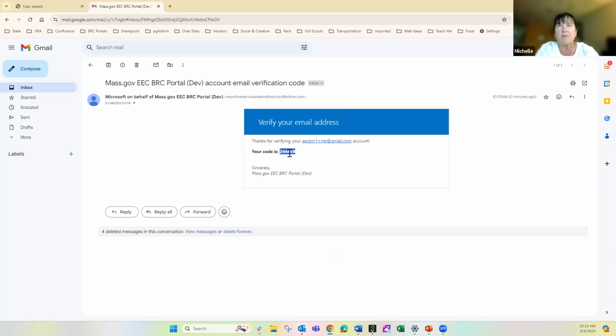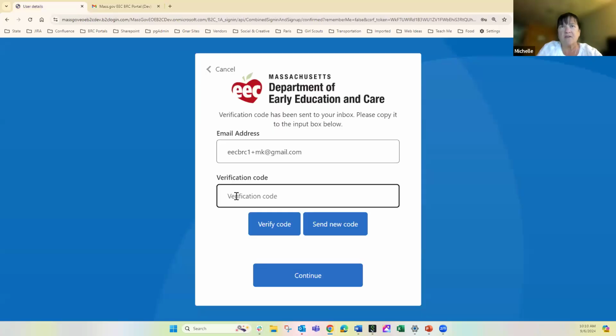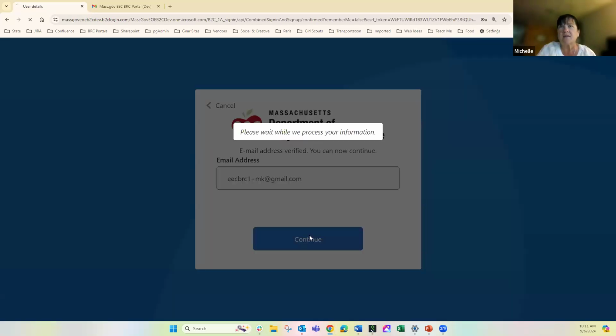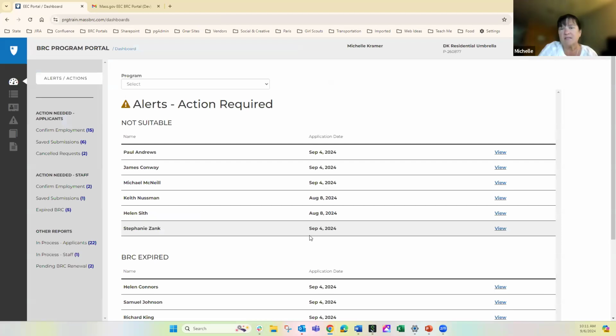You are welcome to copy and paste the code or simply enter the code into the verification field. And then you click verify code. The codes are good for 5 minutes, so if you get interrupted and you need a new code, you may click new code. Now that I'm verified, I'm going to continue, and it logs me in to the BRC program portal. And I'm logged in on the BRC program portal dashboard. Megan, back to you. Thank you.